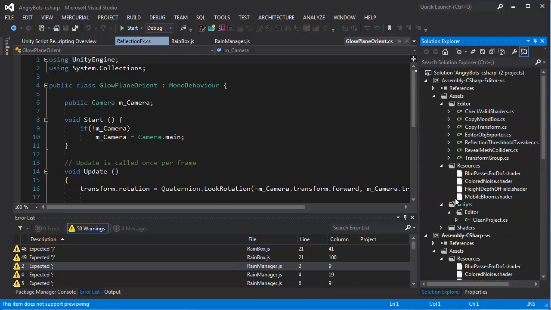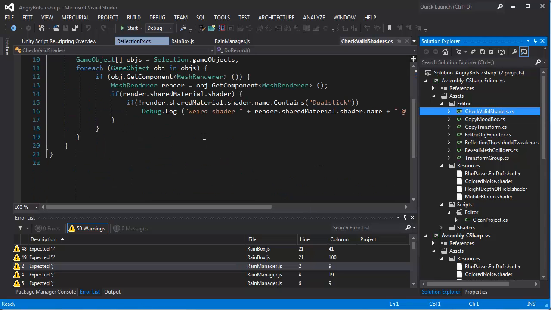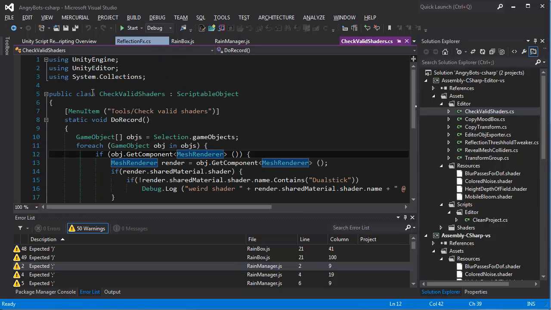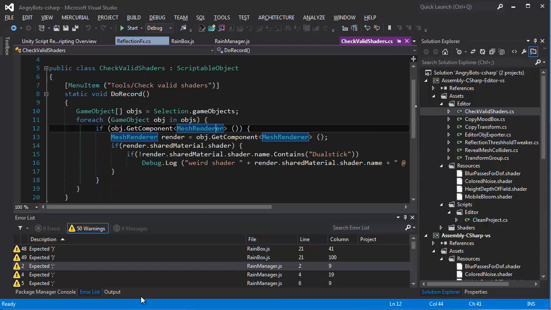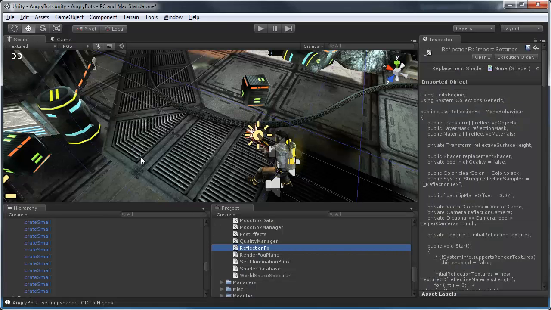But anyway, in Unity, the coolest thing is that you can write in JavaScript and in C# at the same time. You can have two script files written in two different programming languages, which is really, really cool. Now, of course, here you can see the C# script written, for example, for check valid shaders and so on and so forth. So immediately when I double click on the script, I get Visual Studio up and running.